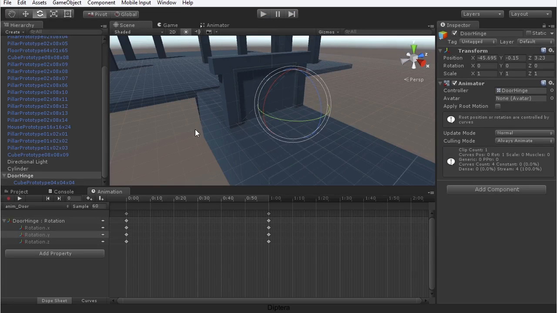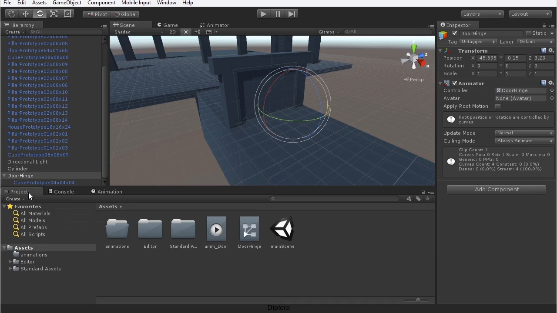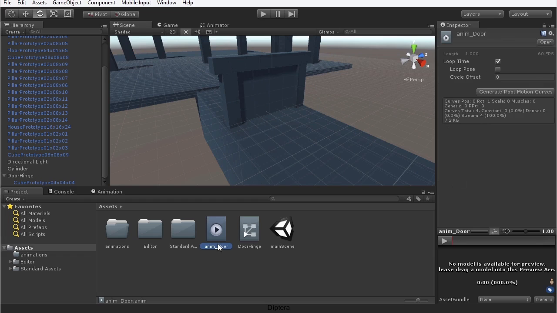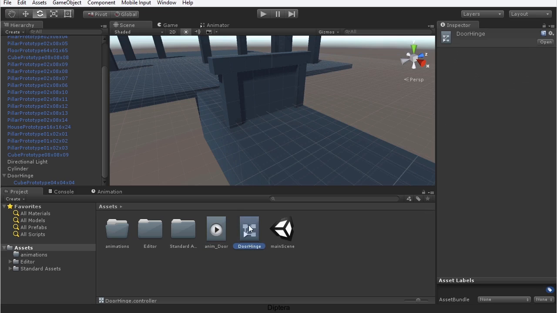So I'm going to stop playback and I'm going to return back here to the project panel. When we create the animation data, notice here that Unity has generated 2 new assets in the scene. It has created anim door, which contains all of the animation data itself. And we also have this other asset here with this icon, which is called an animation controller. And this tells Unity about how this particular door in the scene should play its animation.